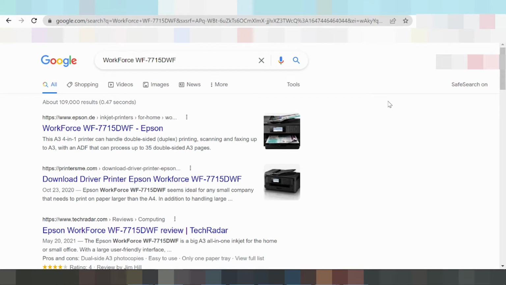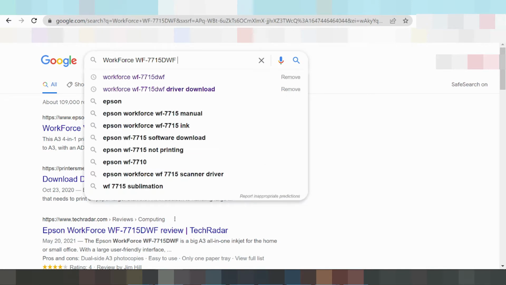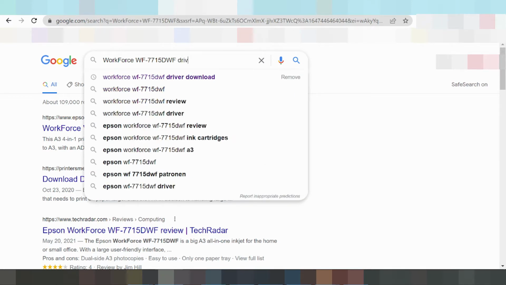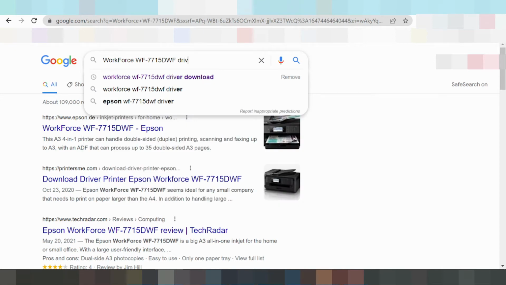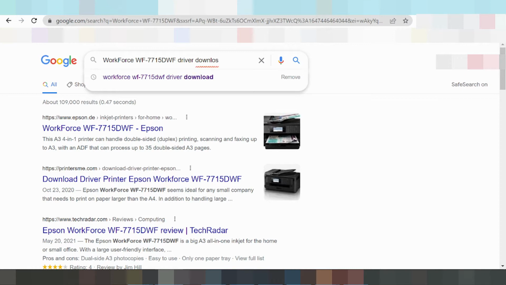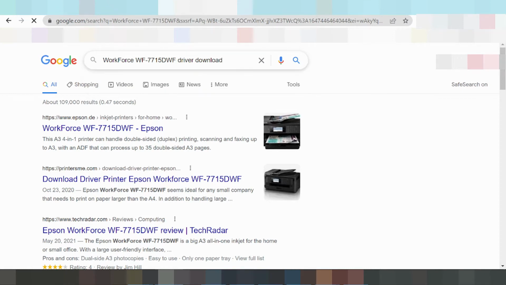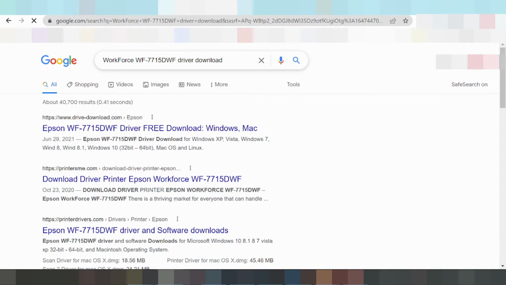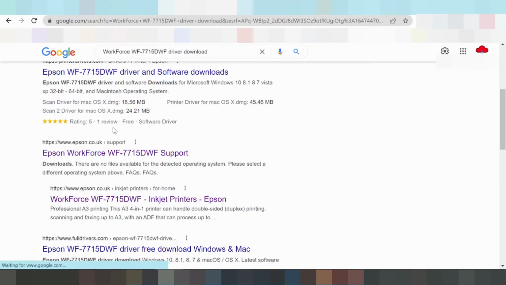And now I need to download the driver for WorkForce. Type here "driver download". Okay, and please search for the official website.